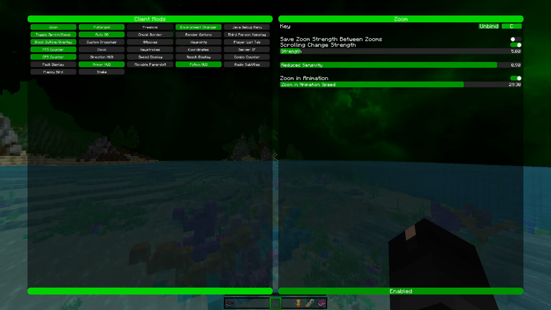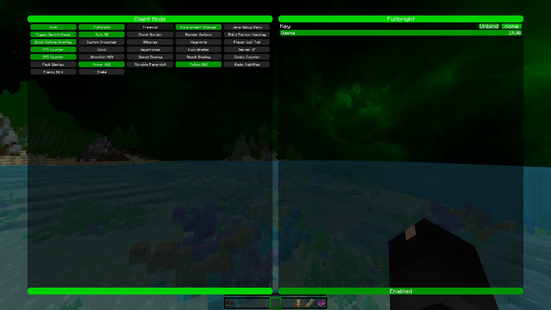So first we have zoom. I think all these settings, except for the reduced sensitivity, are just normal. There's not much to change here. I have it binded to C. You can obviously change that for what you need, because I think most people are going to be downloading this for the on-screen stuff. But yeah, that's that. Then I have full bright enabled.